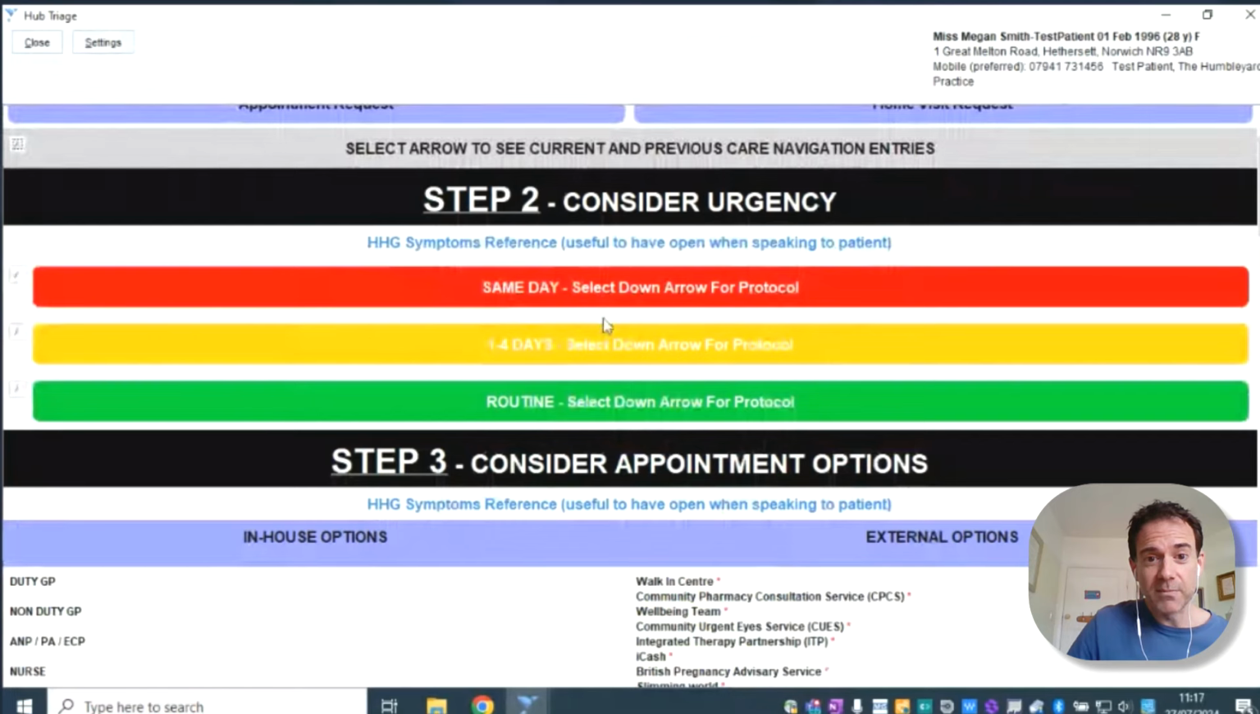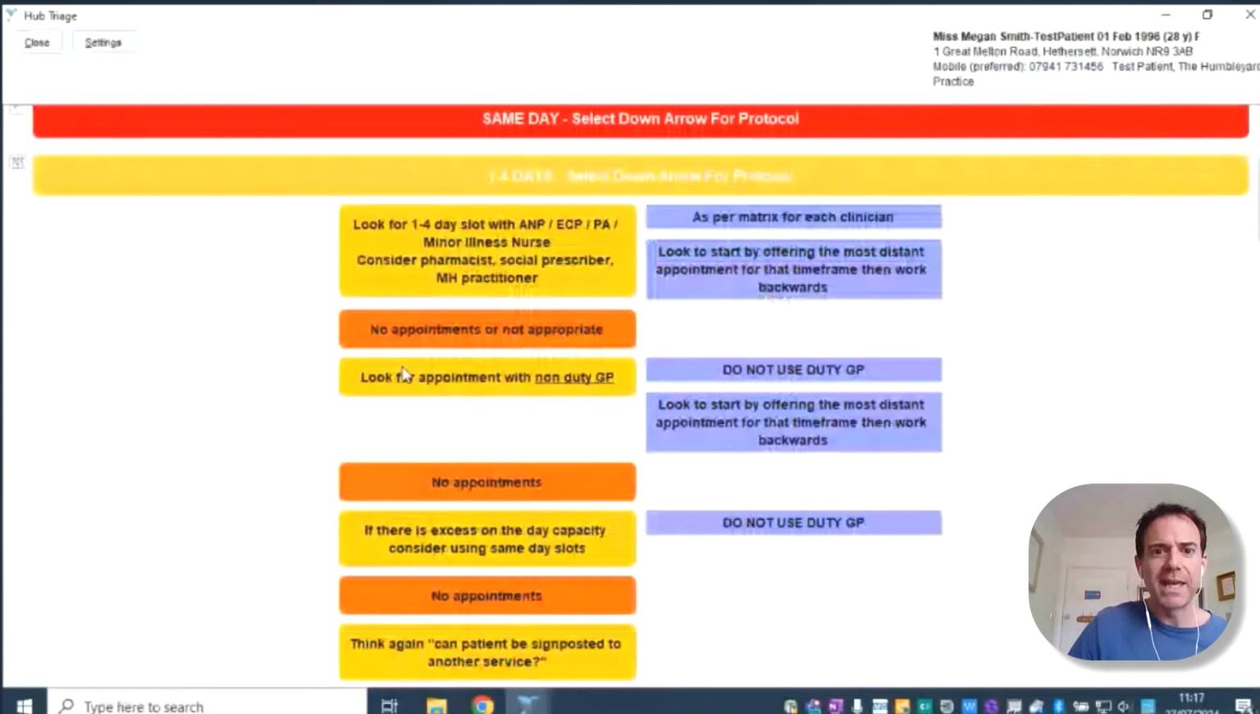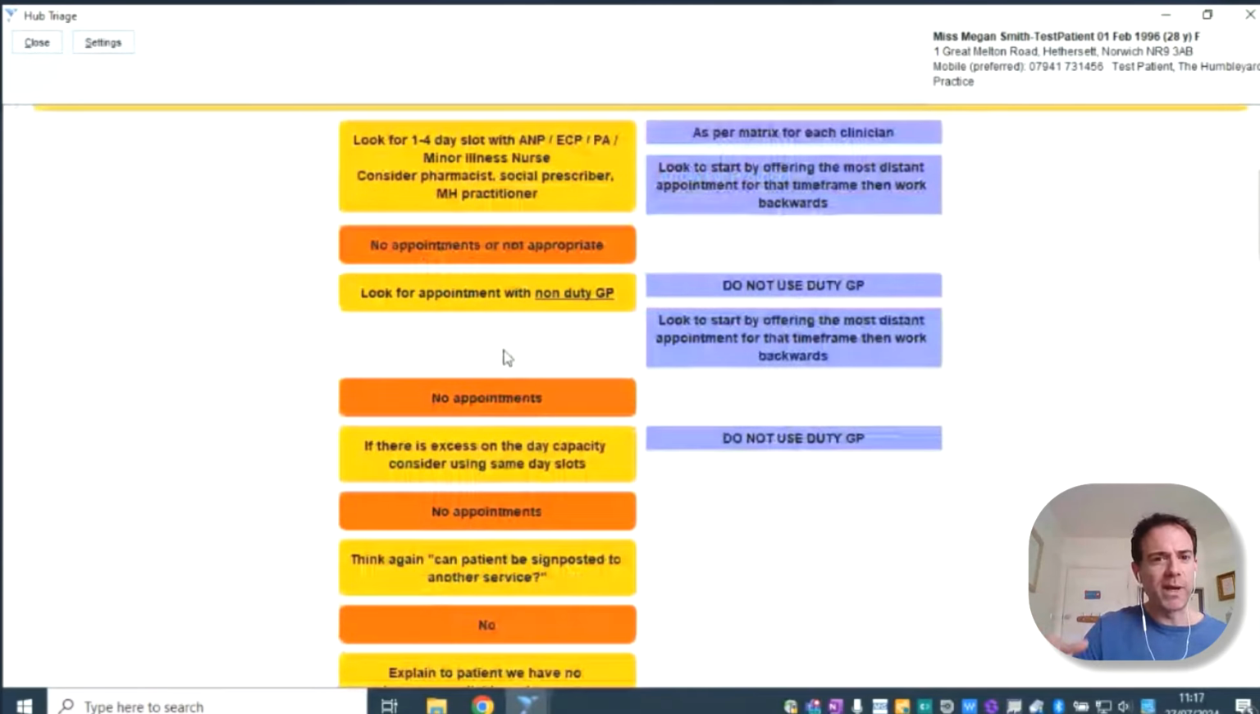Equally, we've got some protocols here for whether it's a same day, something which could wait a few days, or it's a routine appointment. If you open one of these, it will bring up our little protocol in terms of how it needs to be thought about. Are there appointments? If not, do this. If not, do this.